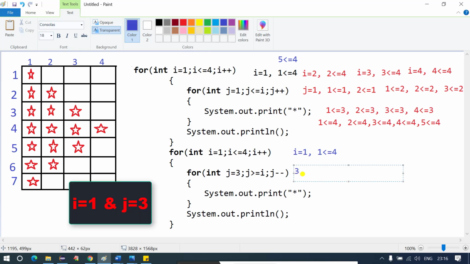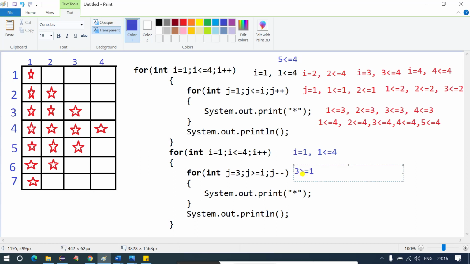So it will check is 3 greater than or equal to 1. Yeah, this is true. If this is true, it will print 1 star. Is 2 greater than or equal to 1? This is again true. It will again print 1 more star here. Is 1 greater than or equal to 1? This is again true. It will print 1 more star here. Now is 0 greater than or equal to 1? This is a false statement. It will terminate this loop and the cursor will be here.